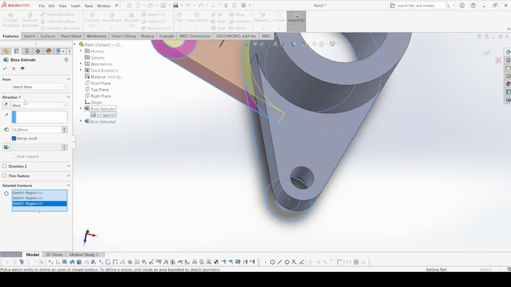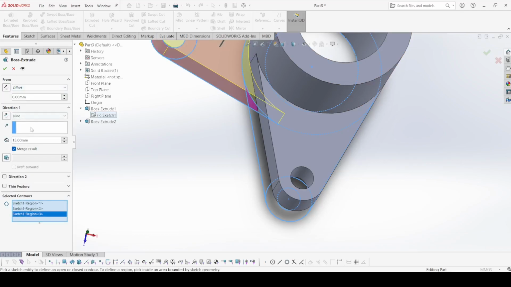Now again select extrude boss and select the same sketch, select this one, this one and this one. Now here select offset and it is 45 mm, and this one is 10 mm. Apply OK.